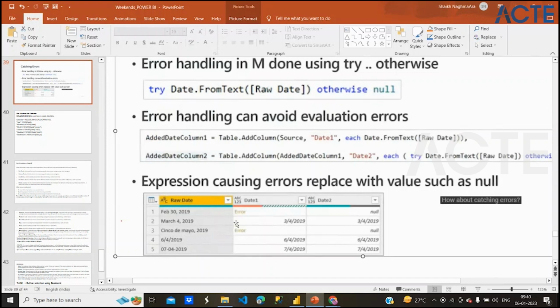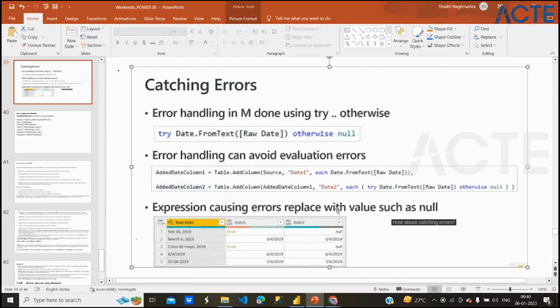So what if you want to replace this error with some null values or with some date? At that time, how will you do this? For that we have something called try otherwise. Okay, so this is the syntax for try otherwise. You can see this part will be written automatically.